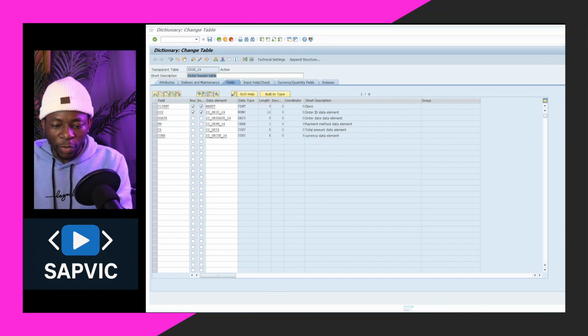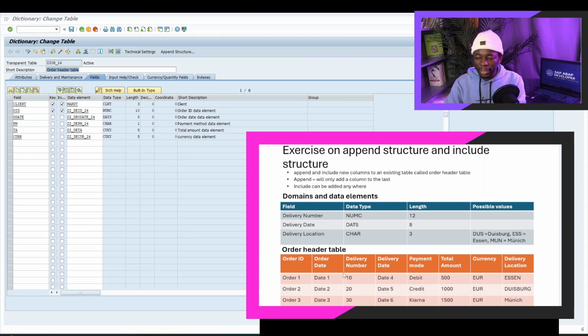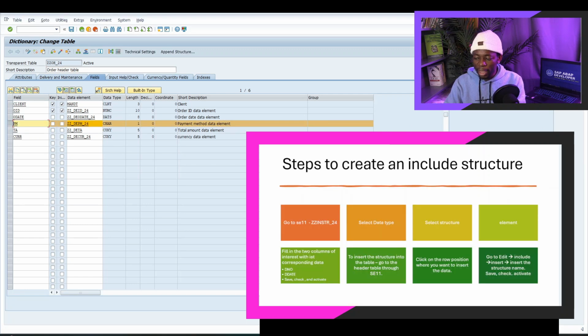Let's go back to the requirement. You see here that delivery number and delivery date should be between order date and payment mode. So on the screen, between this and this point, you could click on this row, and then these are the steps. Go to edit. This is edit over here. You could see include, and then click on insert.